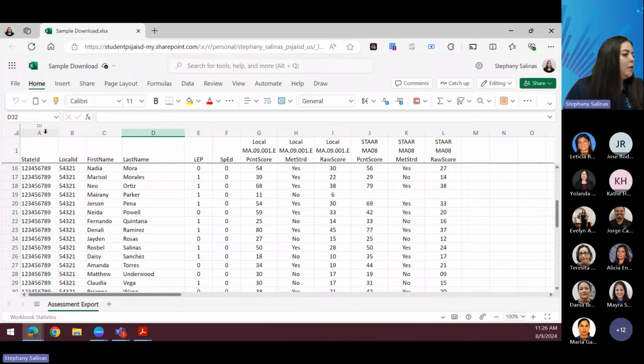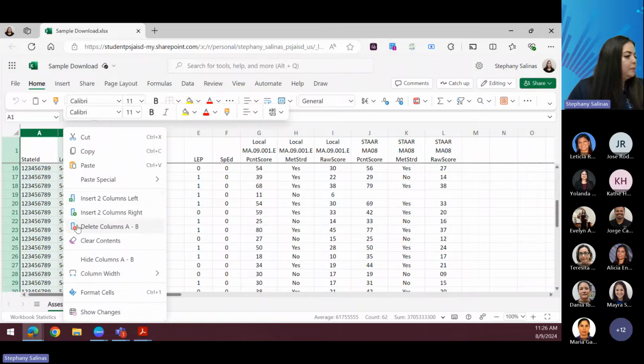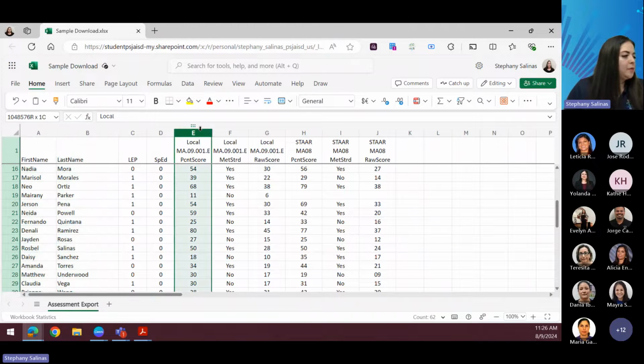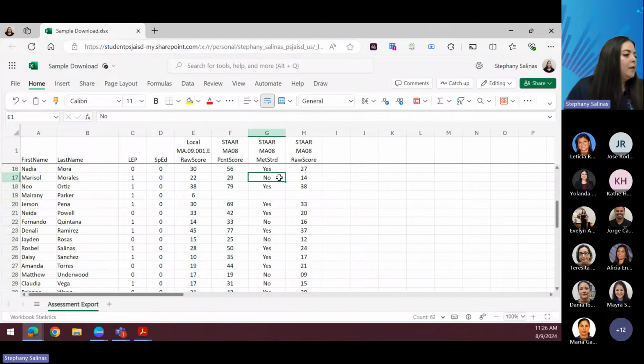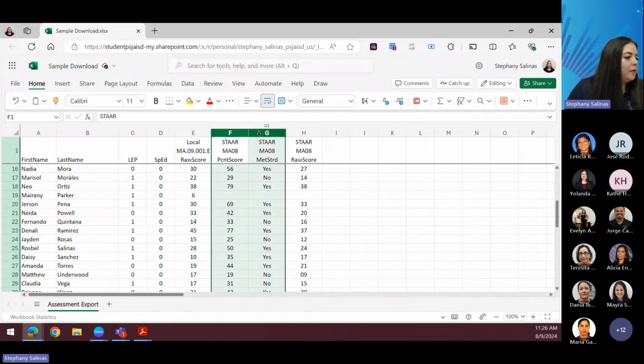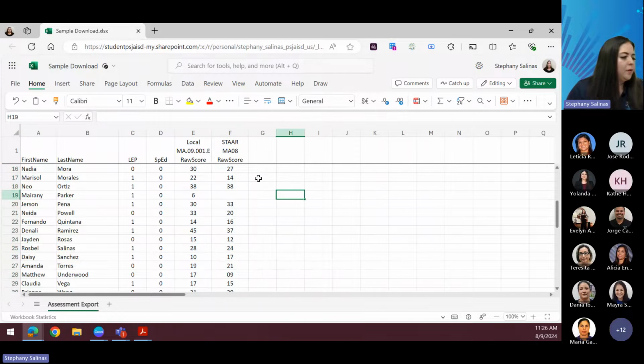Okay, we don't need state ID or local ID, so I'm going to highlight those and delete them. I don't want percent score or the MET standards, so I'm going to highlight those and delete them. Here's another percent score. You can see right here, and MET standard. I don't want those. Delete them. So of course they're useful, but for today and the template, they're not.